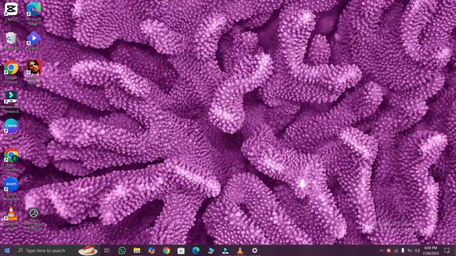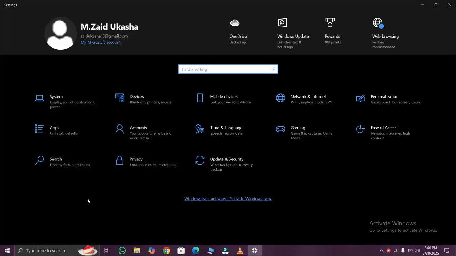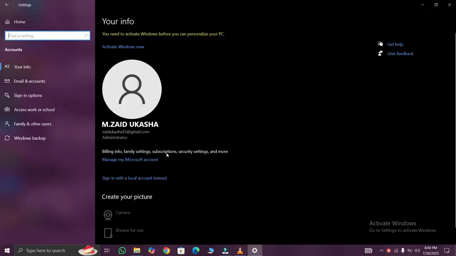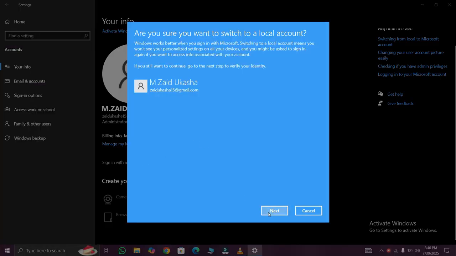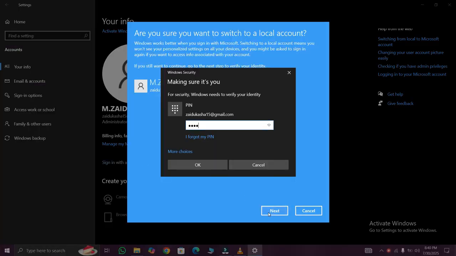Let's get started. First, go to the Start menu and click on Settings. From there, navigate to Accounts. Here, you'll see that you're signed in with a Microsoft account. What you need to do now is click on Sign in with a local account instead. Then, click Next. Now enter your current PIN.